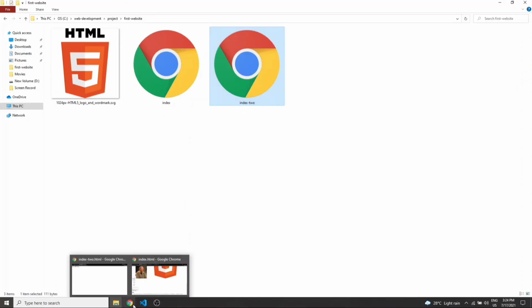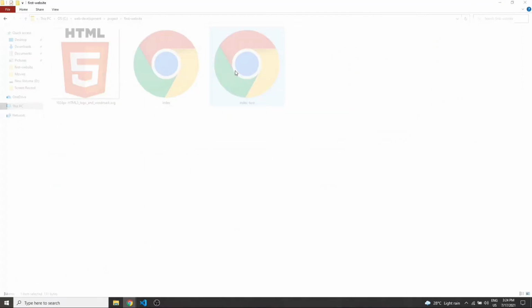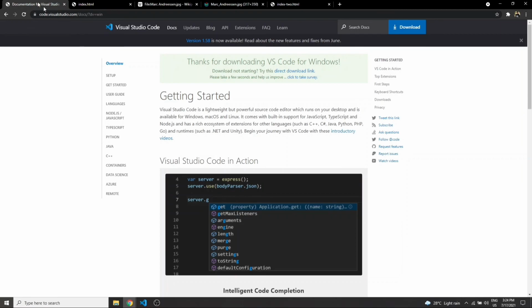Okay, so as we're seeing, this is index2.html. But for instance, let's go to here. They have written documentation for Visual Studio. Here we are seeing the file name. We don't want that. We want to show something like this. So how will we do that?